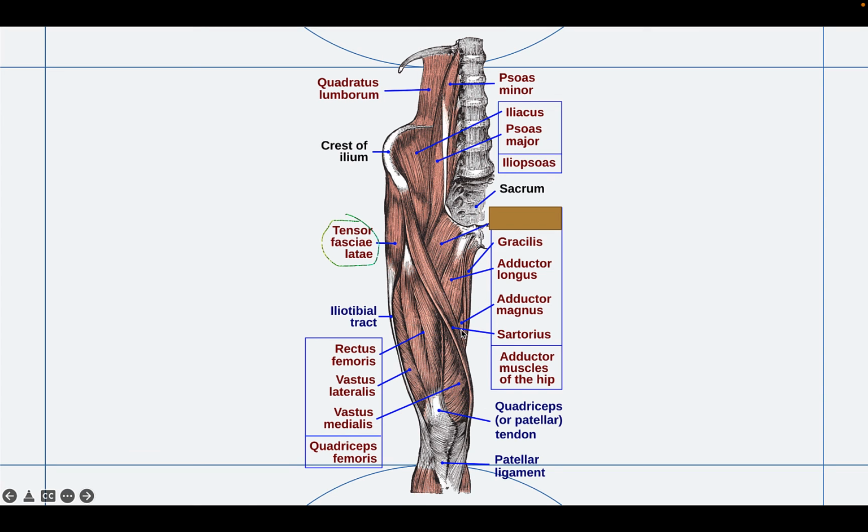Gracilis, adductor magnus, adductor longus. Okay, these are all your adductors. And then you have your sartorius. And then we have our quadriceps, so quad being 4. You know, we have our rectus femoris, we have our vastus lateralis, and our vastus medialis. And then technically the tensor fasciae latae is kind of in there as well, but this is just its own on this diagram. And then our iliopsoas group.